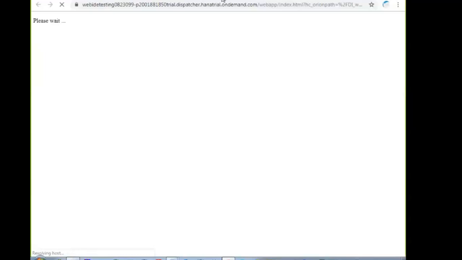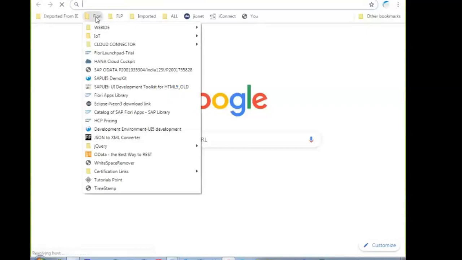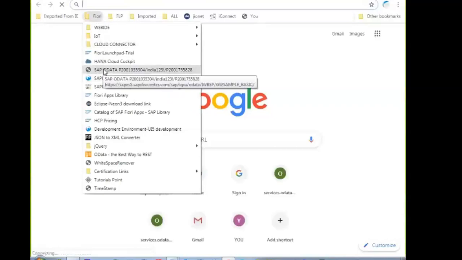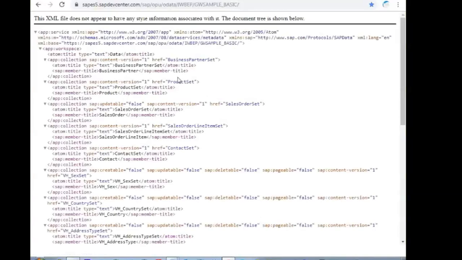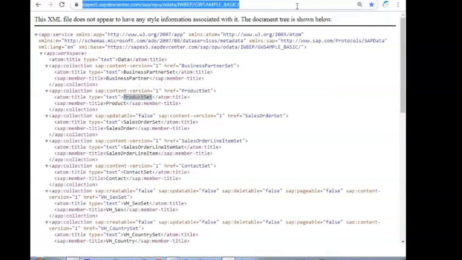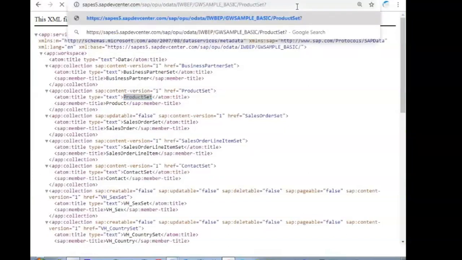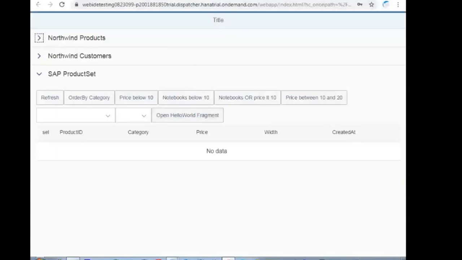I see there is some problem with the SAP services. Morning it was working fine, but I think the SAP server is getting recycled. So let me again log in and check. Not a problem. So we'll move on to the topics.